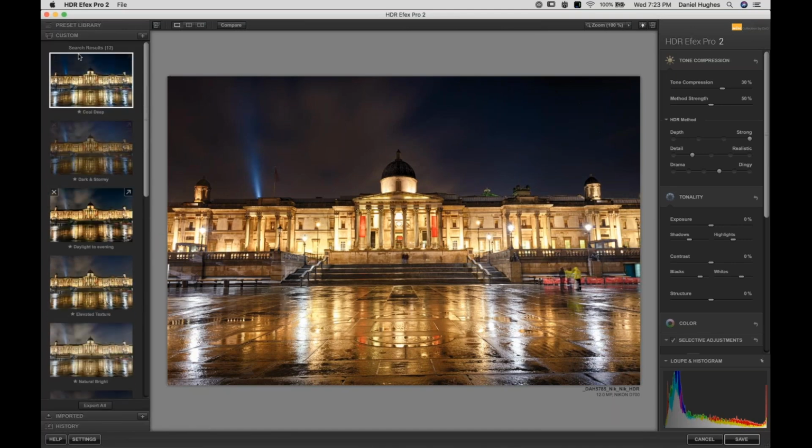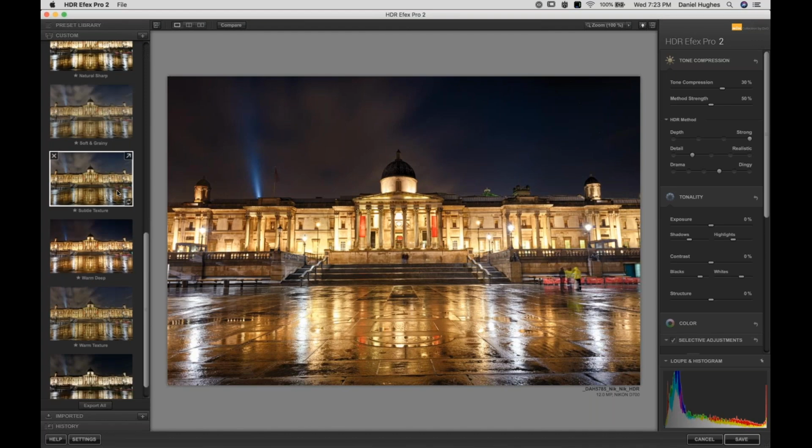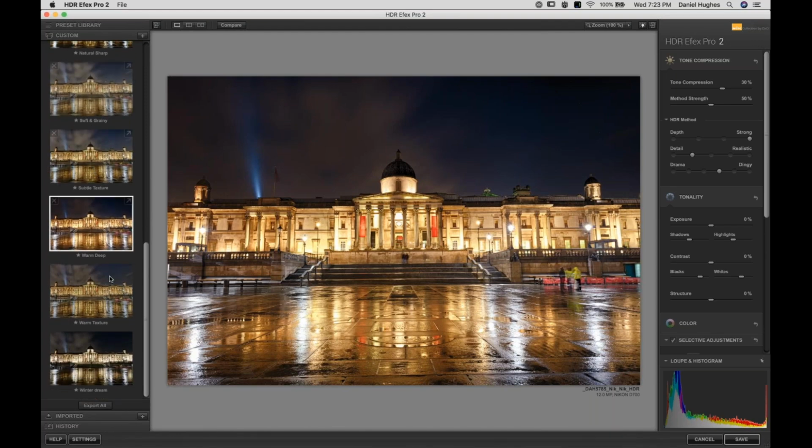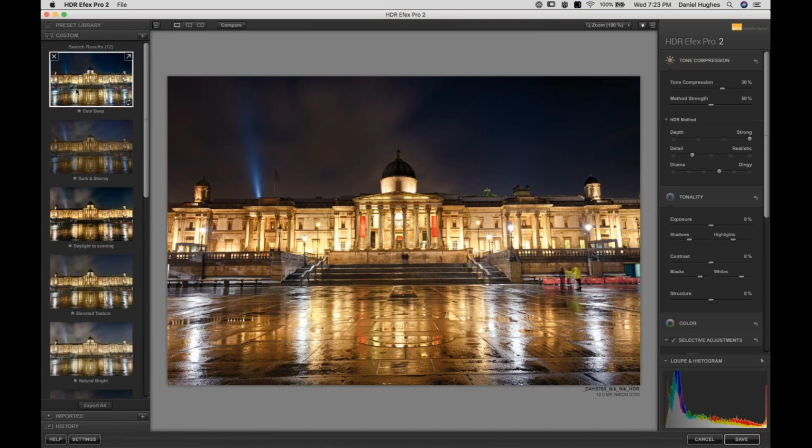So you have an area for custom presets. These would be the presets that you created yourself. This is a series of presets that I've created. Actually, several of these are built into the software now. So you can create your own and save them, and then you can even export them as well.